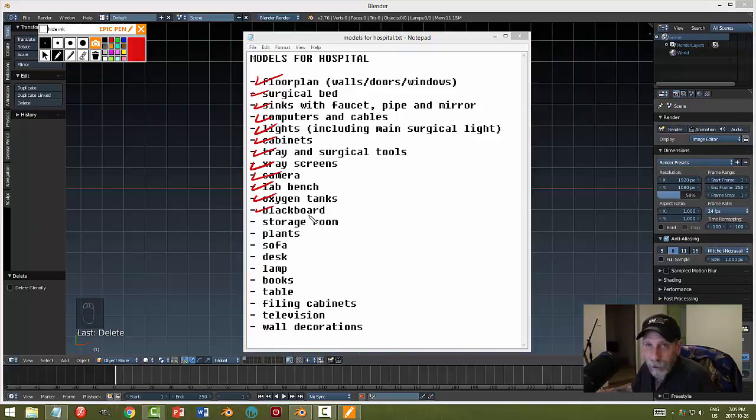Maybe we'll have a blackboard in there, so when they need to draw the guy's left ventricle, they could do that. I have a storage room, I think, off of the main operating theater, where they would store various pieces of equipment. I'm not sure if I would fill it with stuff, just maybe shelves.